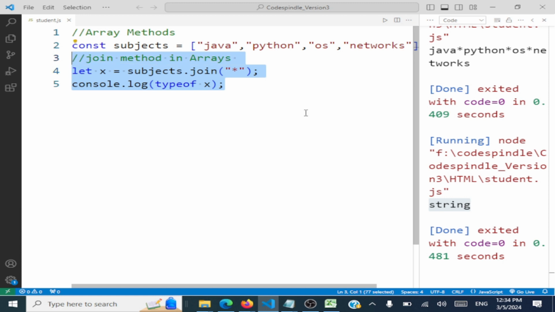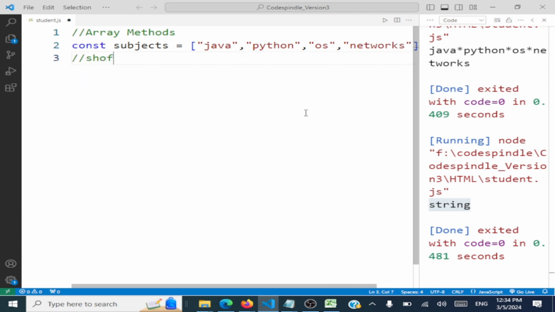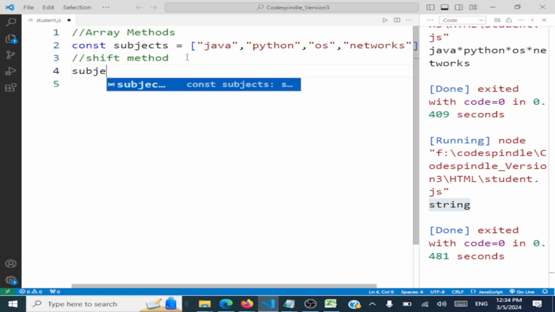Let me move on to the next method. The next method is the shift method. What is the use of the shift method? It will remove the first element in the array and then it will shift all the elements to the lower index. That is, Python will come to index 0, OS will come to index 1, like that. So let's perform subjects dot shift.